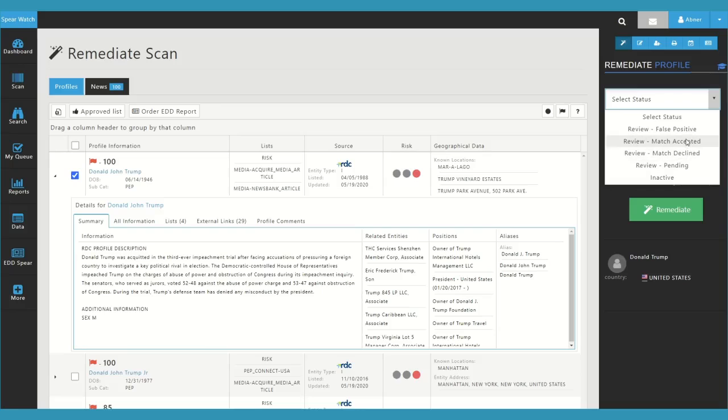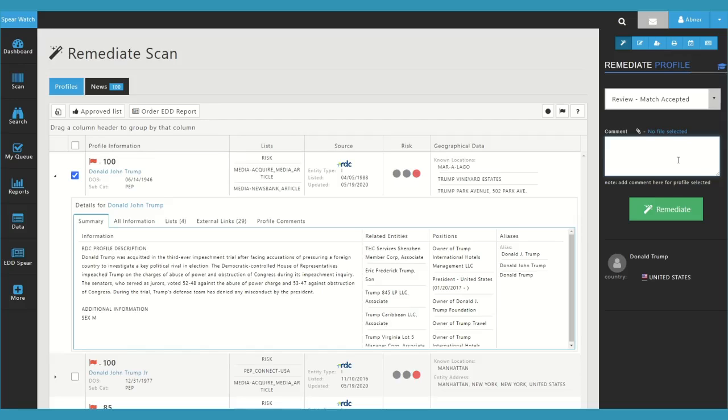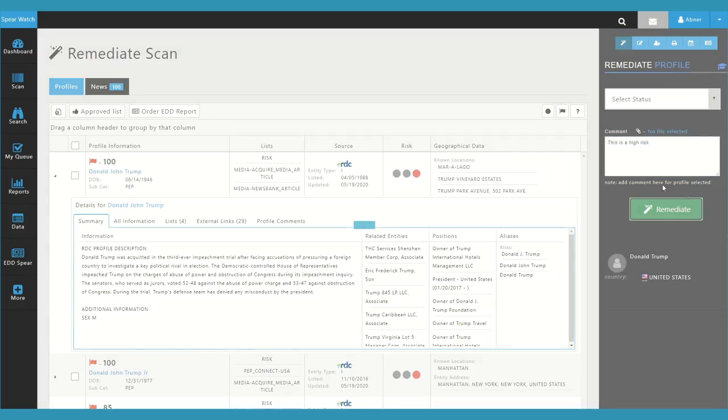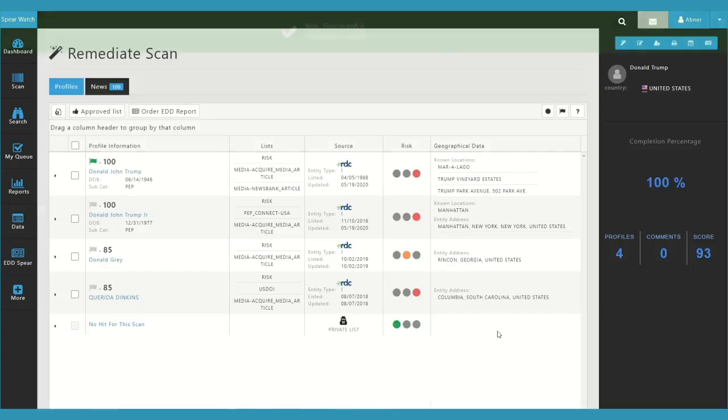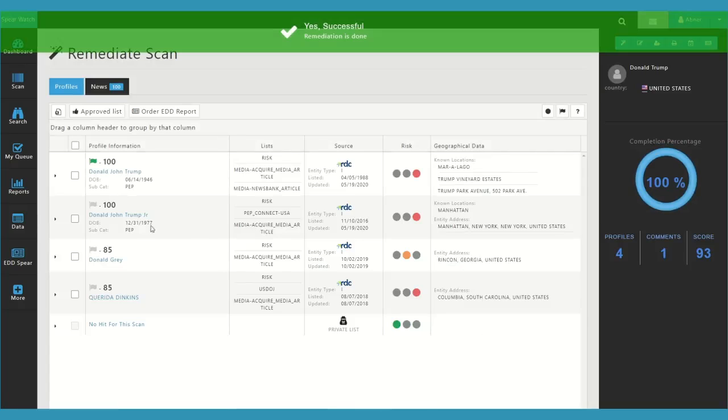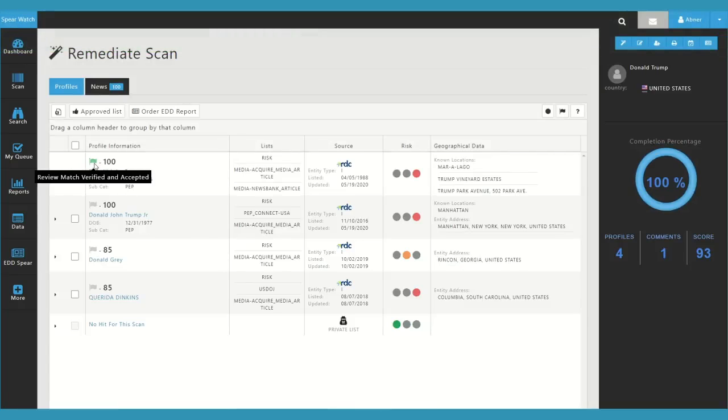In this case, I see this is the account that I'm looking for. This is the right name, so I'm going to put match accepted. And then I'm going to put a comment to the team. This is a high risk. And then I'm going to remediate. Automatically, then I'm going to see that John Trump is being remediated. Okay, so as you can see right now, I have a flag, review match verified and accepted.